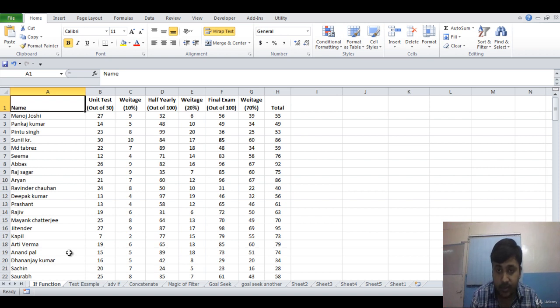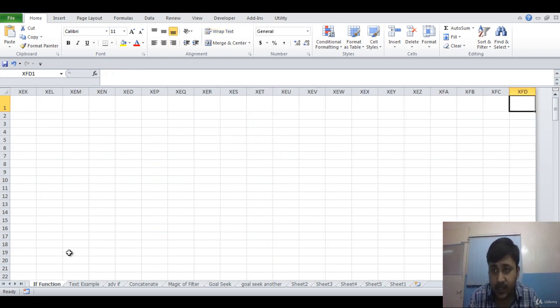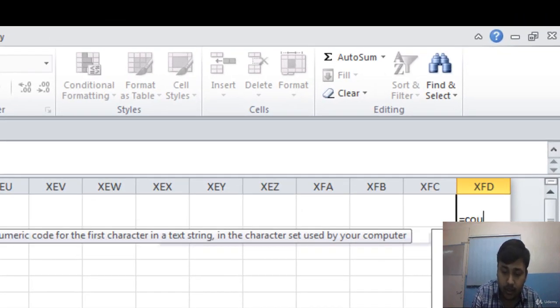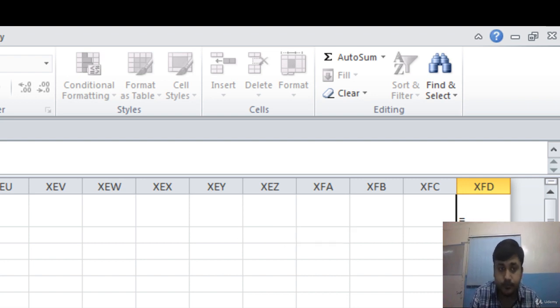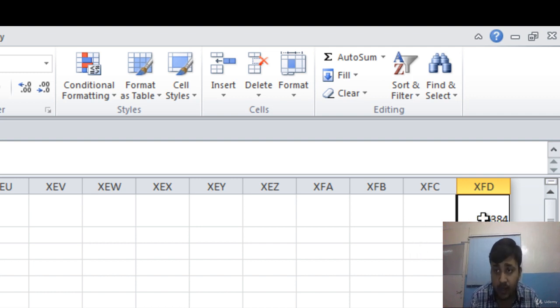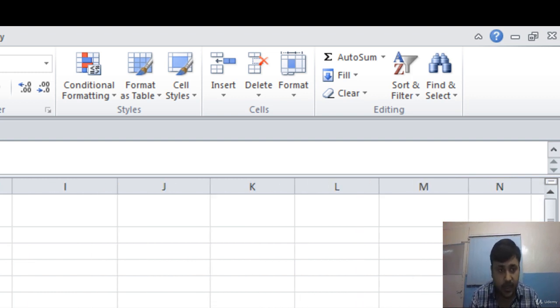As far as columns are concerned, I am going to do the same approach, control and right arrow key, and here it's XFT. In order to find out what the column number is, I am going to apply a very simple function, equal to COLUMN. And it will tell you you are in column number 16,384. So as far as columns are concerned in Excel, it's 16,384.